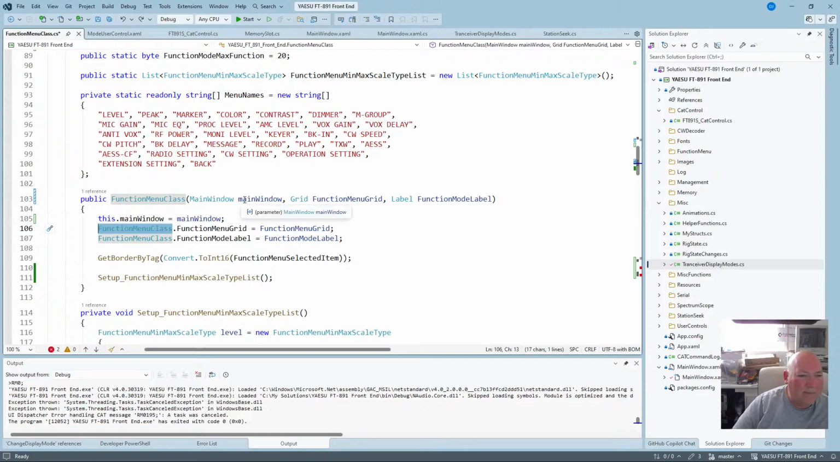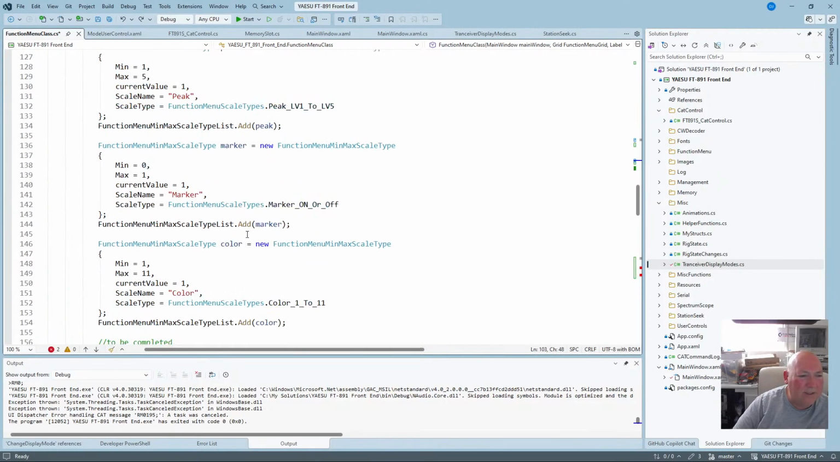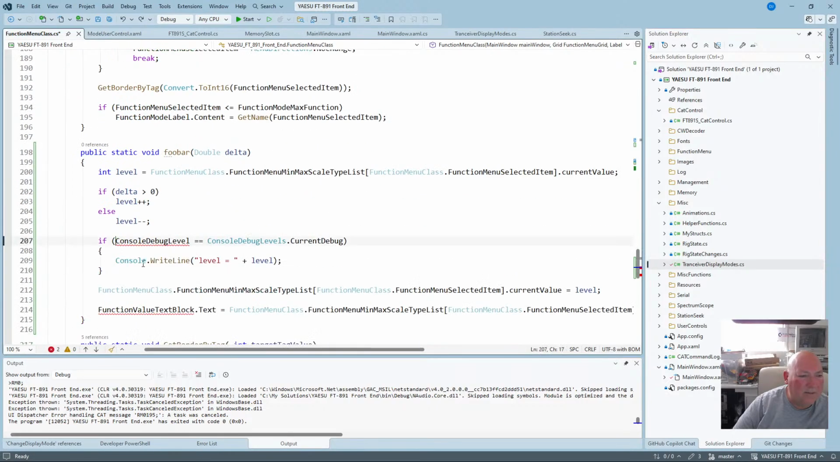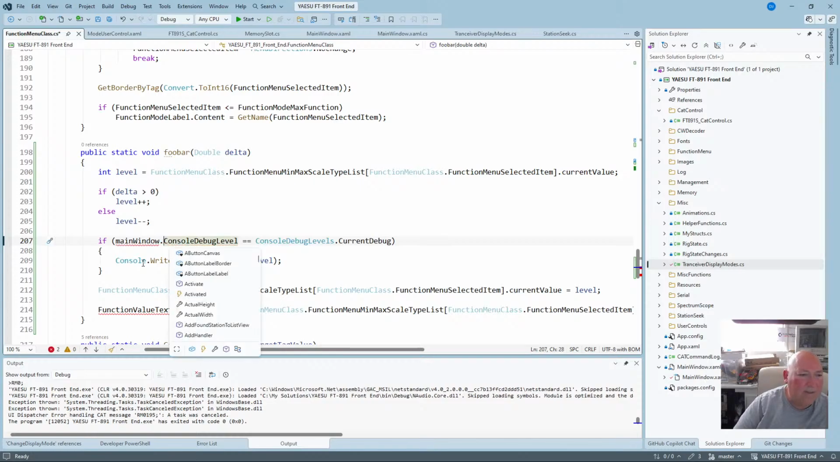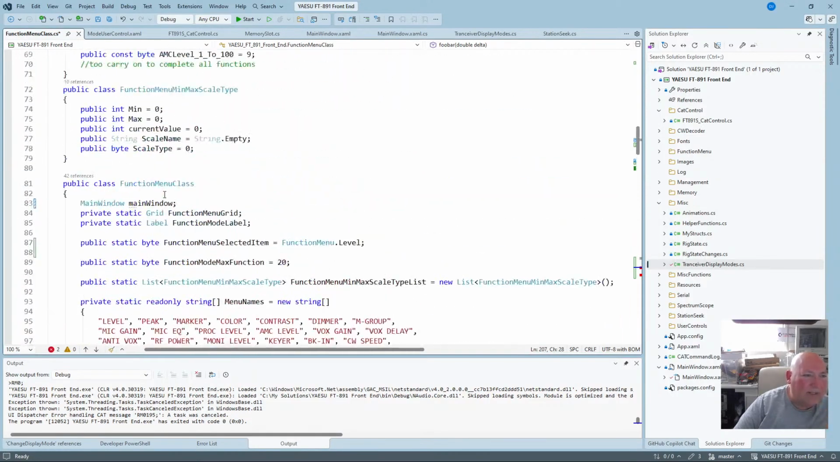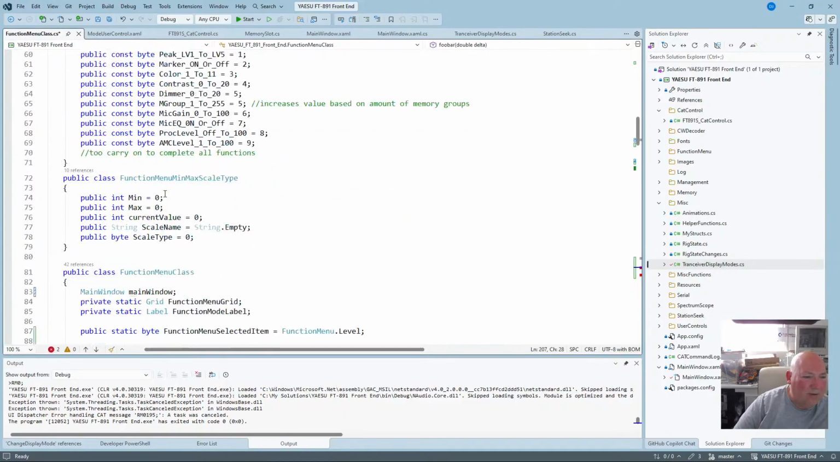Okay, so we've got main window, so I can just go down this list now and type in main window. Right, it's not liking it. For why? Oh, because it's a static class. We're creating a static class, so that would have to be static as well. That's probably why I made it static, because we don't want copies of it.